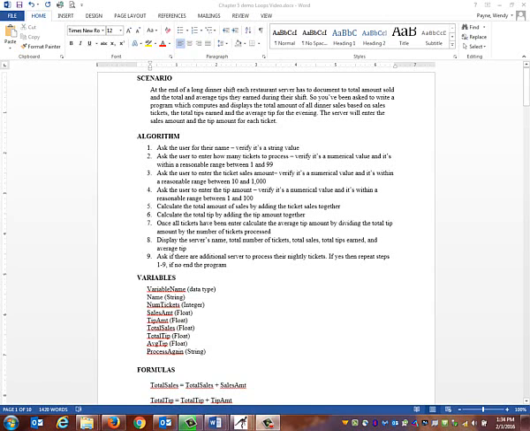So our algorithm for this is we're going to ask for the username, the number of tickets, the sales amount for each ticket, and the tip amount for each ticket. We're going to accumulate the total of their sales, accumulate their total tips, and then the program will calculate the average tip by the amount of tickets that they entered. Once everything has been entered, they can calculate that.